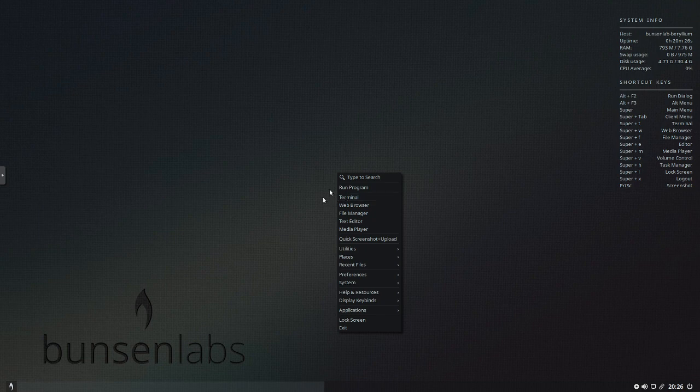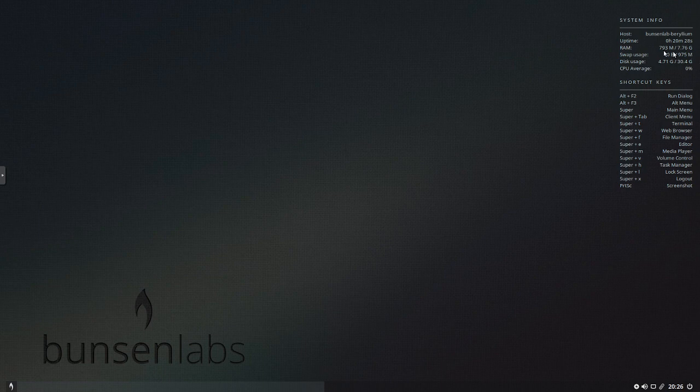Light distribution. Up here, if we take a look, we're currently using 793 megs out of our 8 gigs of RAM. Not using a ton of disk space after the install, a little under 5 gigs out of a 32 gig partition. One of the nice things about Conky is it shows you the shortcut keys here, right?